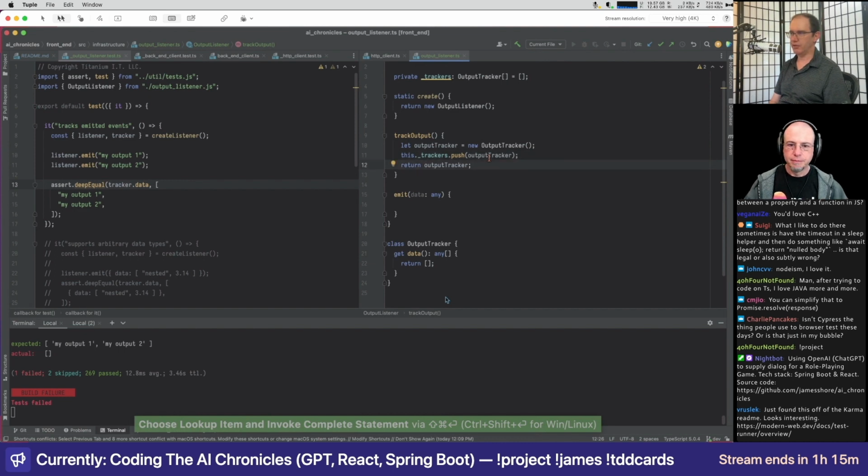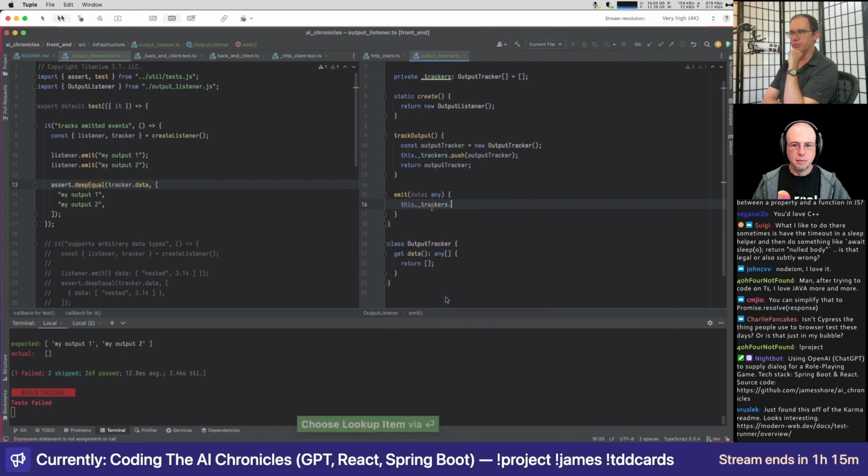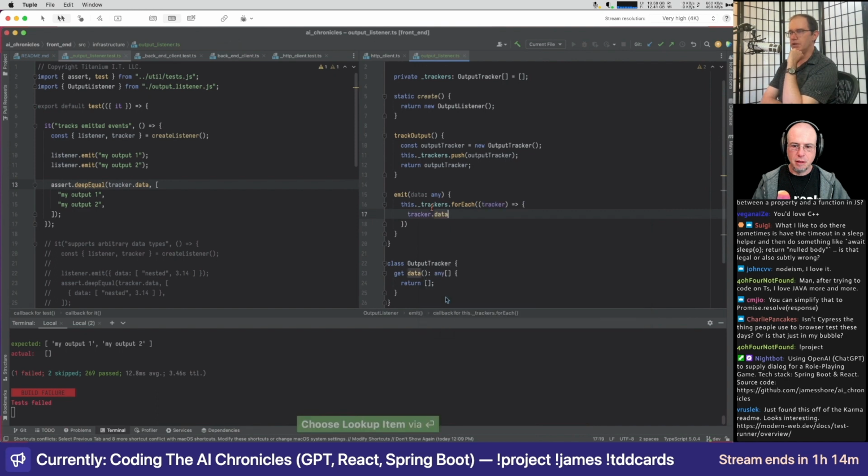And on line 10, if you wouldn't mind making that const. Yep. Okay, and then emit should just loop through our output trackers and do something with them. So syntax here is going to be parenthesis tracker, an arrow, and curly braces. That's tracker data push.